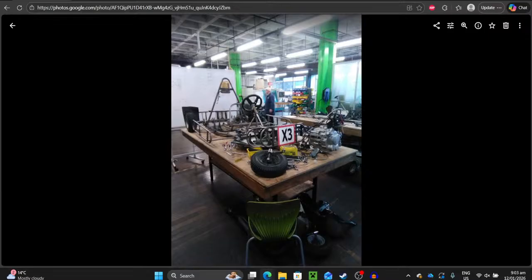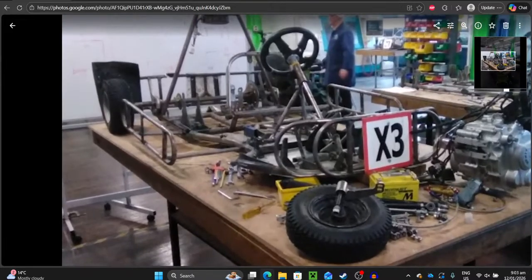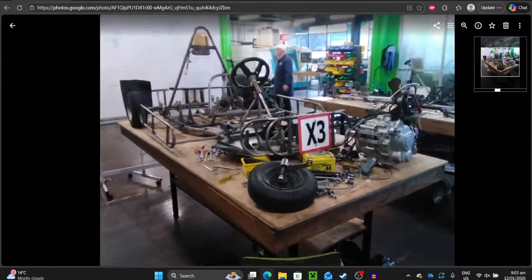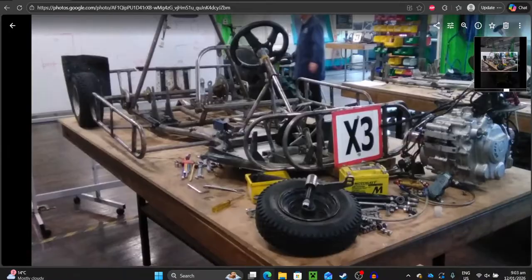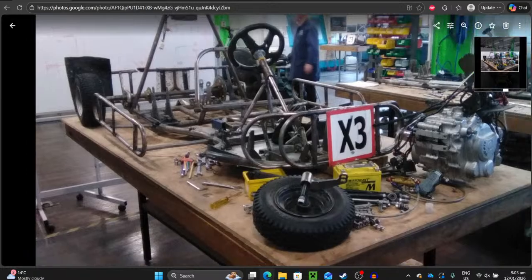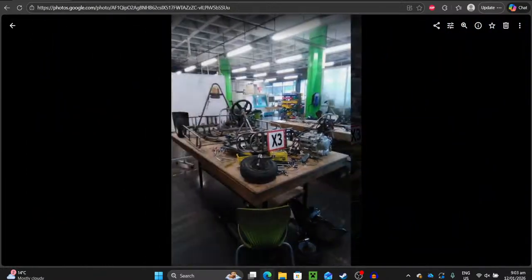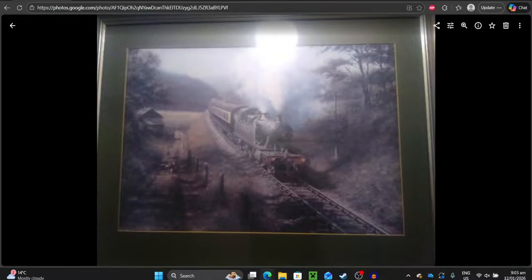Basically, what we had to do later on is that we had to build and design an entire cart like this. We were given only the side frames, the engine, the steering wheel, and the wheels. But the rest of it we had to design on our own, and it was a bit of a process.